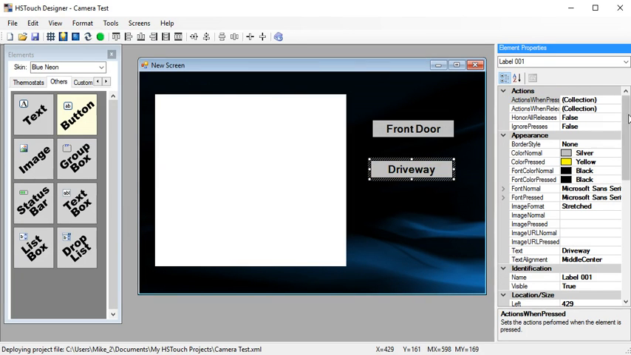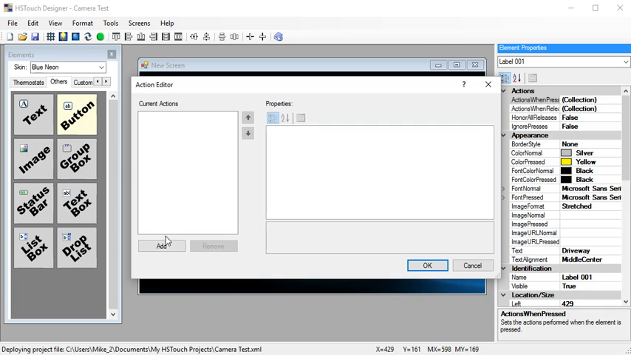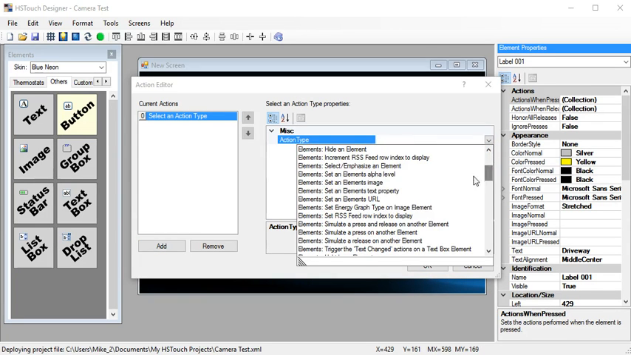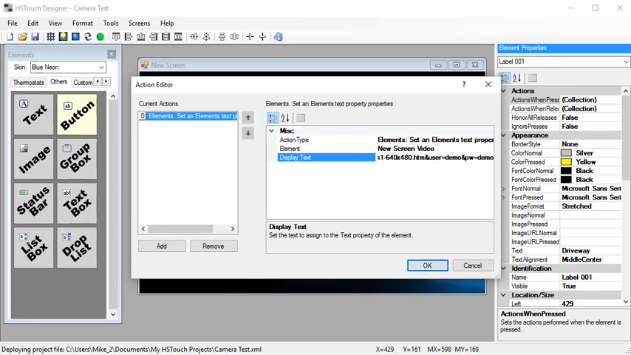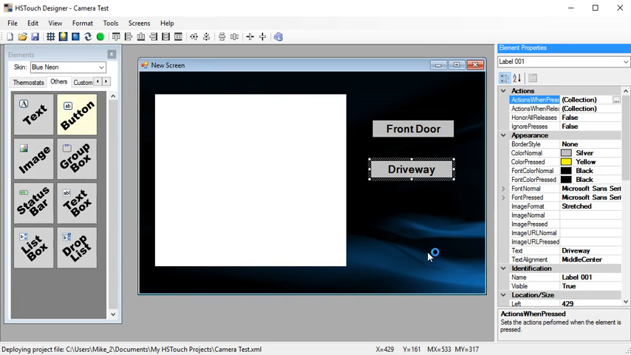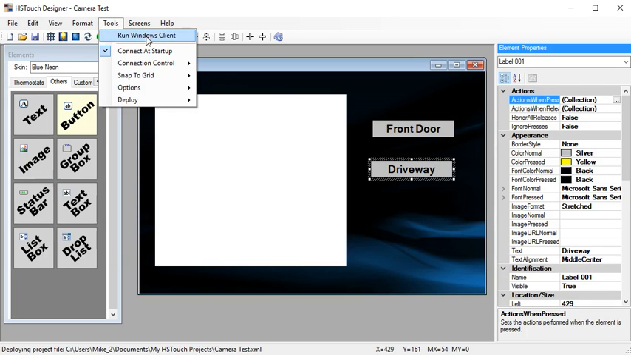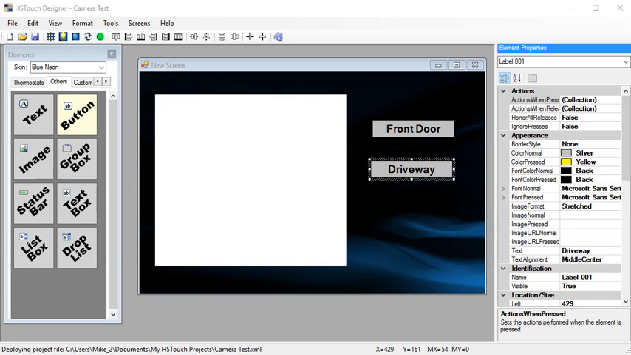I have a second one here. I'll do the same thing again. I'll do an add, scroll down, element text property, again, choose video. And in this case here, I have a separate URL for camera two. So I'll put camera two in there, click OK. And done. So at this stage, I'm ready to deploy. So I shall click save and load up the client and deploy the project.